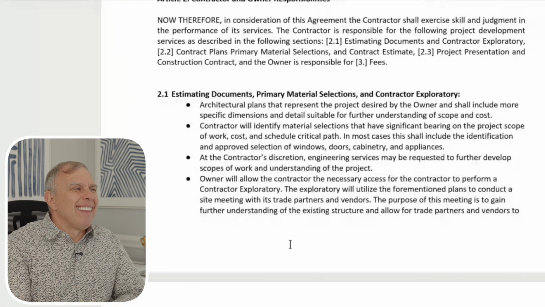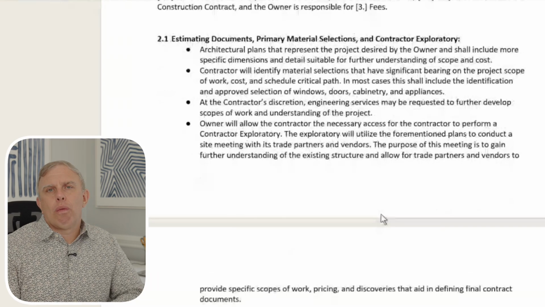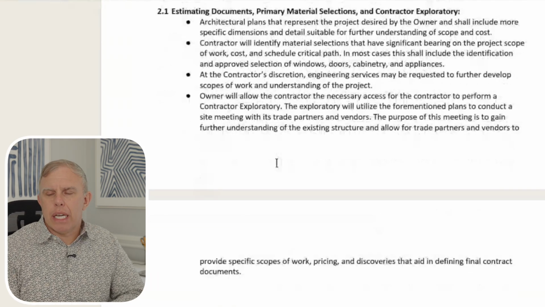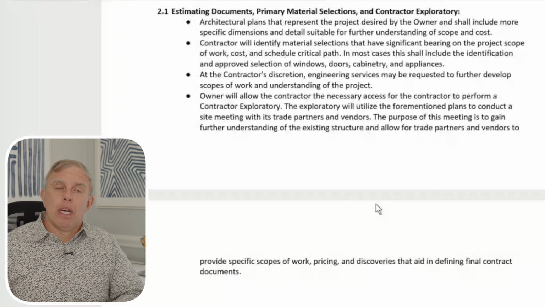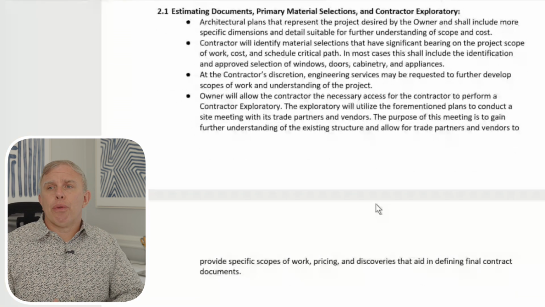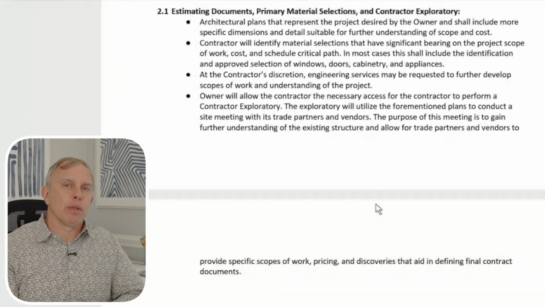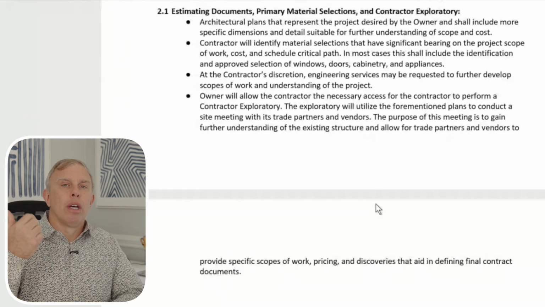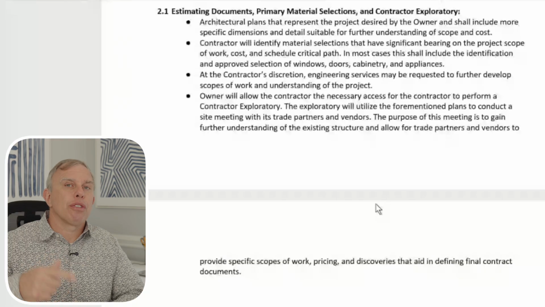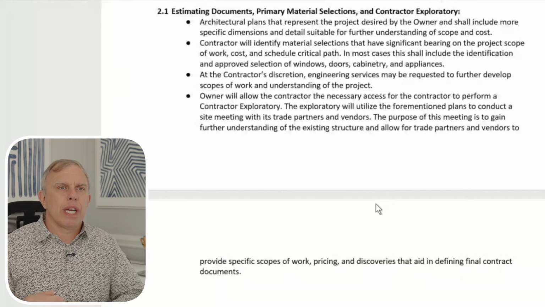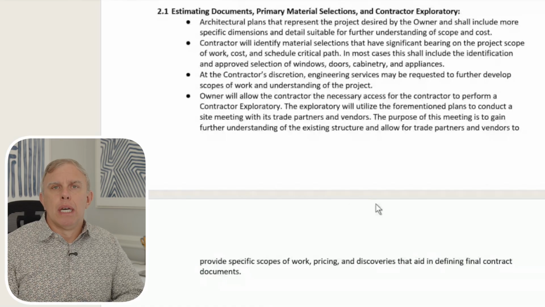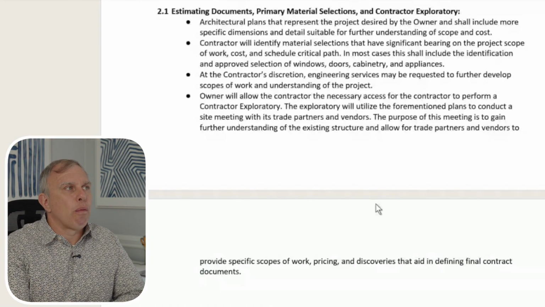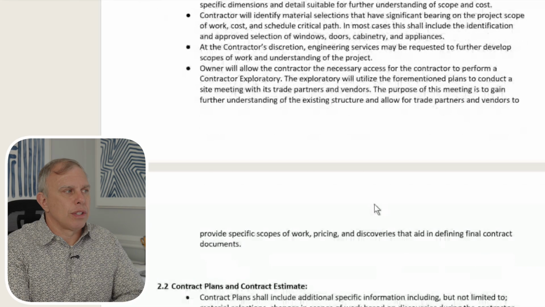So the last piece is the contractor exploratory in this 2.1. The contractor exploratory, again, is a time where we're going to ask that we have access to your house for our trade partners to come through. Representatives of Paul Kowalski Builders will be there, usually your designer, your field supervisor who would actually perform the work on the project, and our project developer who does the estimating and is the primary person that will be doing a lot of the heavy lifting during this development phase.